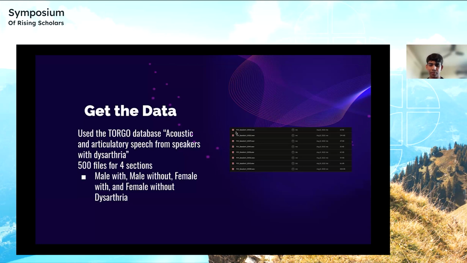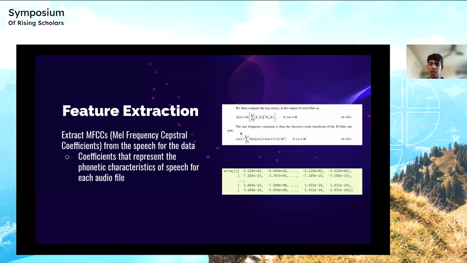And for here, we would signify this as someone who has dysarthria because it does not say ND. So ND would mean non-dysarthric. But we can't just use the audio to determine if they have dysarthria. We have to take features from the speech itself. And we use MFCCs, which are Mel frequency cepstral coefficients, and we take that from the speech that we get in the data.